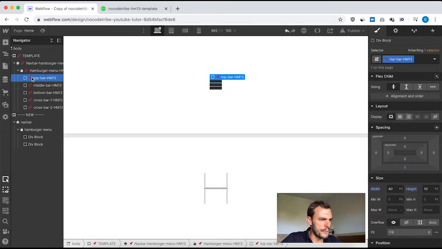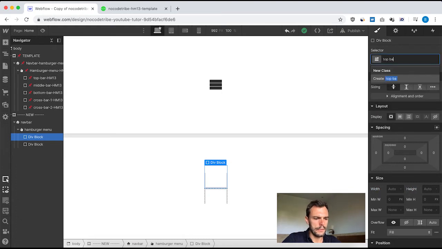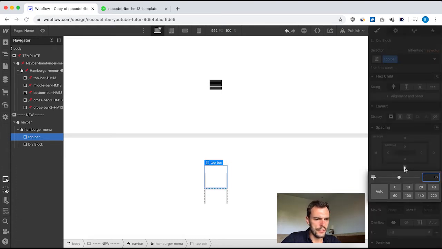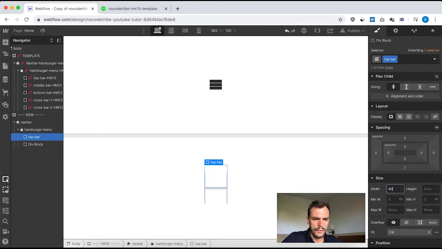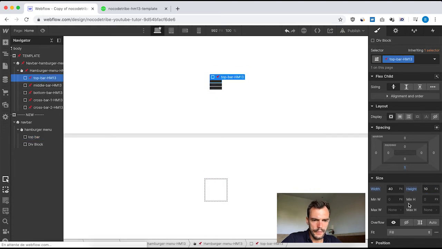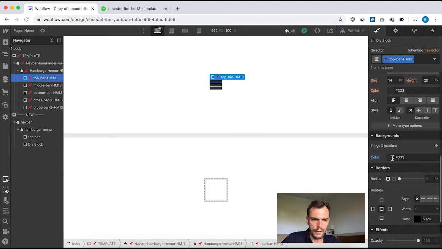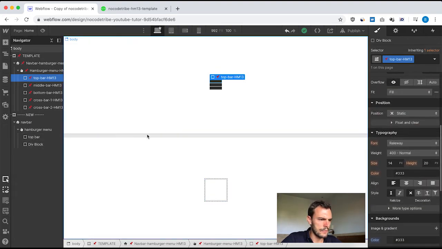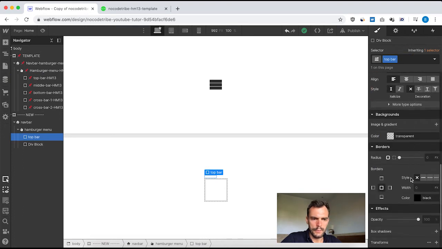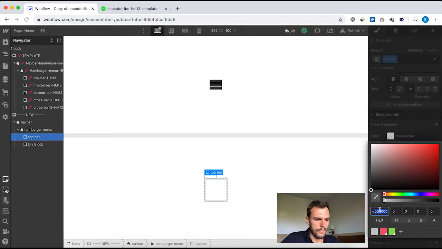So now we can style the first top bar. So the top bar here, I need a bottom margin of 1, width 40, height 10. So I'm going to select my first div block here, call it top bar, bottom margin 1 pixels, 40, 10. Okay. And I think I need a background color, black. And I think that's it, yes. So background color, black. So black here.